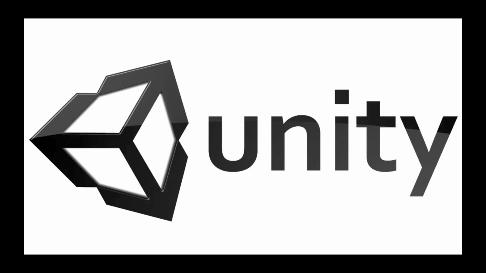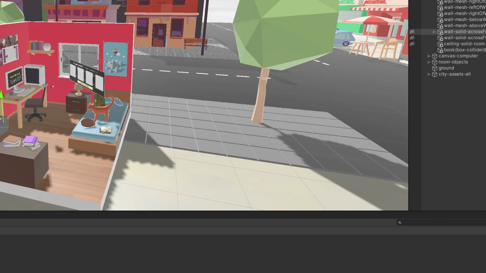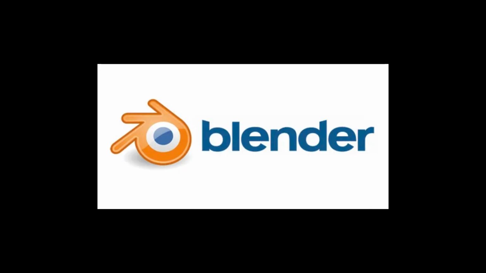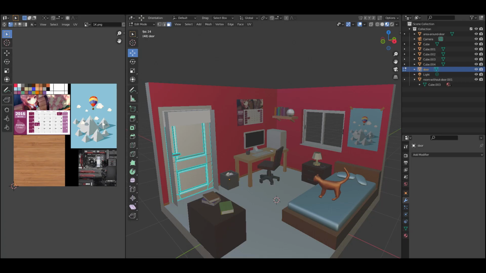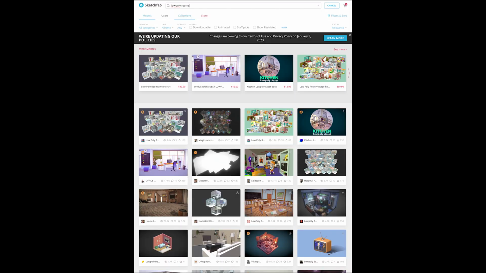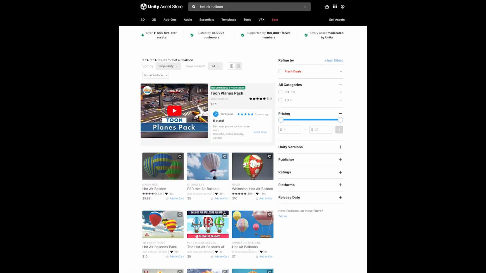Modeling. Our initial project structure was built in Unity as separate scenes. We then built out our scenes using a combination of finding free models online, using free models and customizing them in Blender, making completely custom models in Blender, and also using purchased models from Sketchfab and the Unity store.